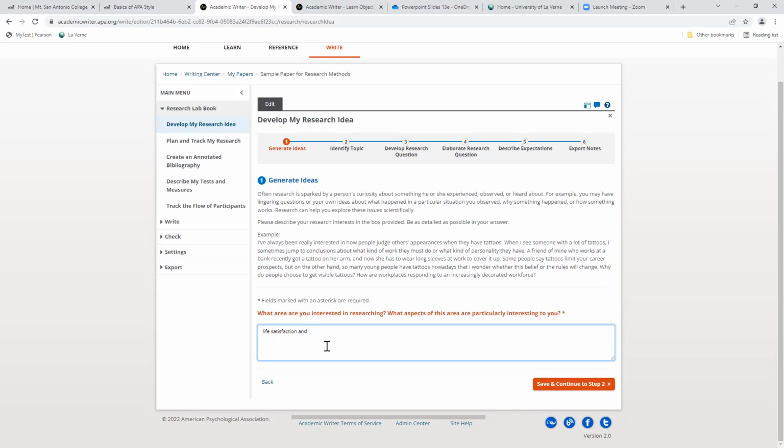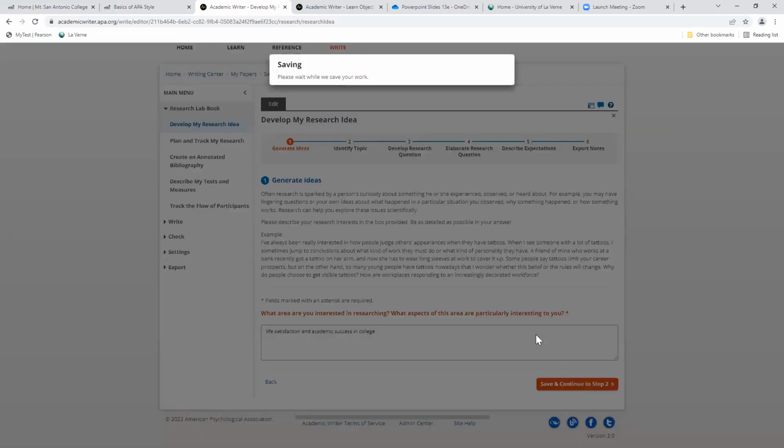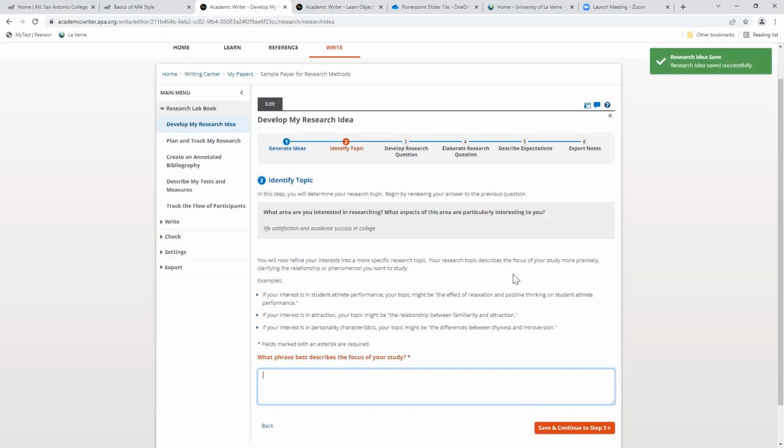So life satisfaction and let's say academic success. I know this may be boring to you, but that's okay. I just need you to have the foundations, right? Maybe you might be concerned a little bit about it, but let's stick with these two. So life satisfaction and academic success in college. So let's click on Save and Continue. And then it'll help you identify your topic.